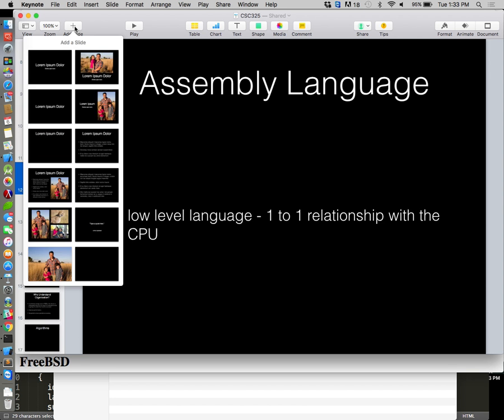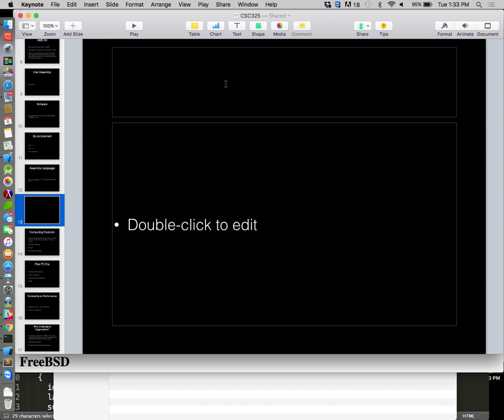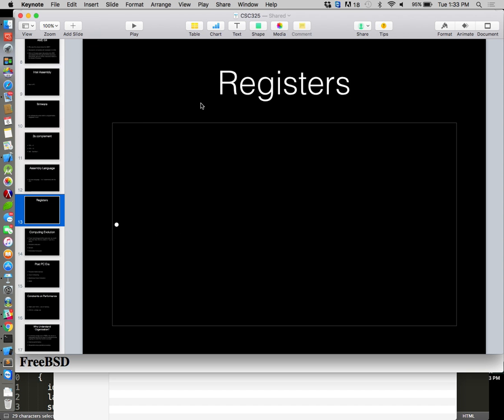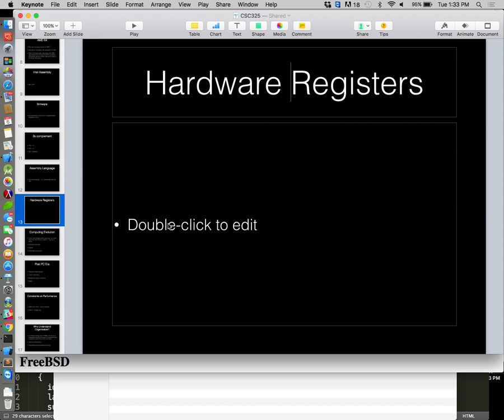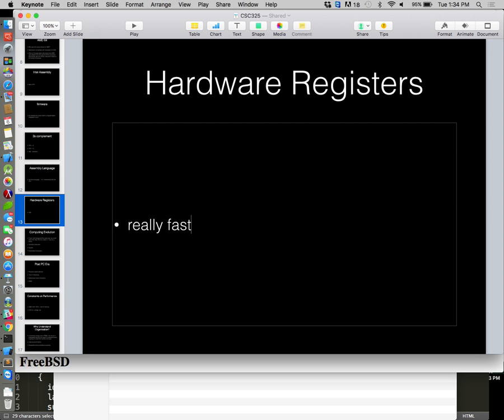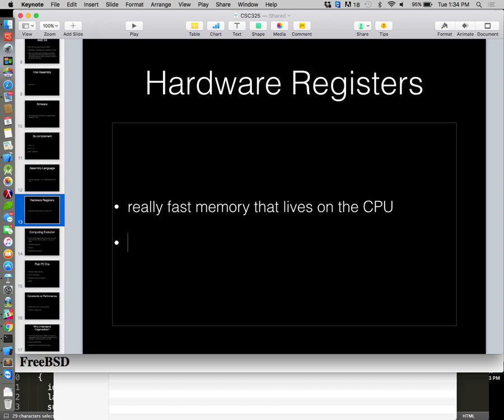So let's go right after this. All right, so we have these things called registers. Let's call them hardware registers. Really fast memory that lives on the CPU. That's what a hardware register is. I often refer to it as a variable made of hardware.